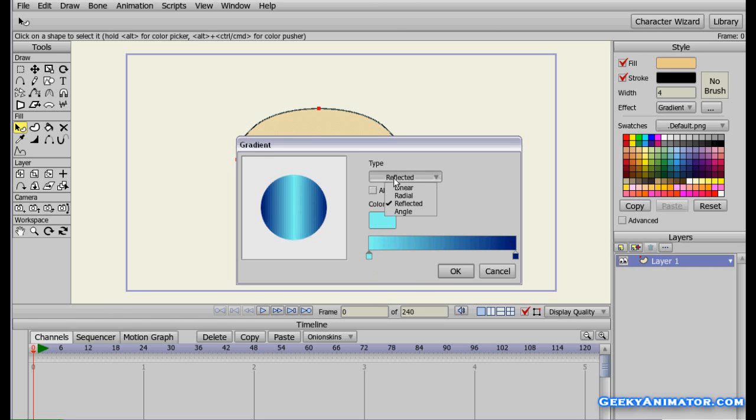Cool. Those are a bunch of settings that you can change. The angle, it's all up to your needs, which one you want to choose. So these are all the things.